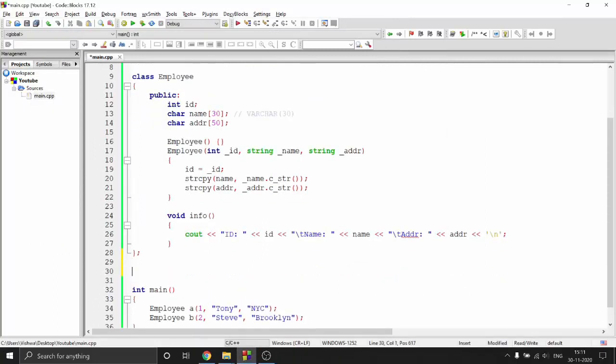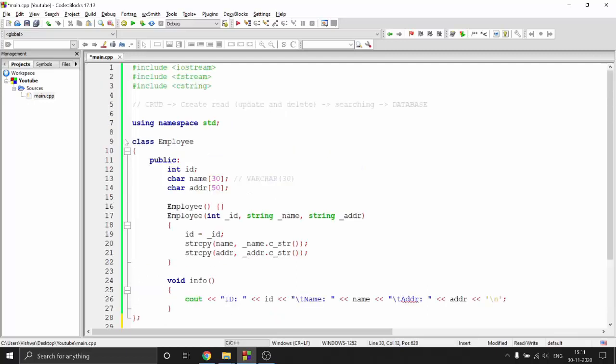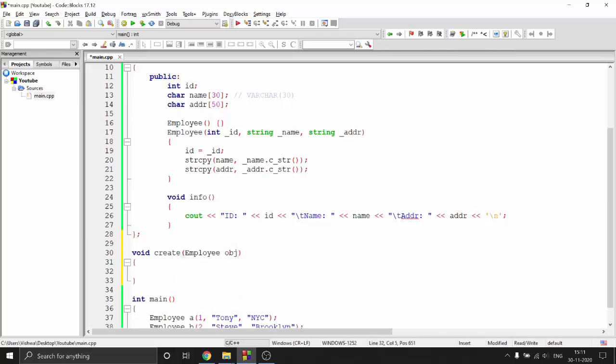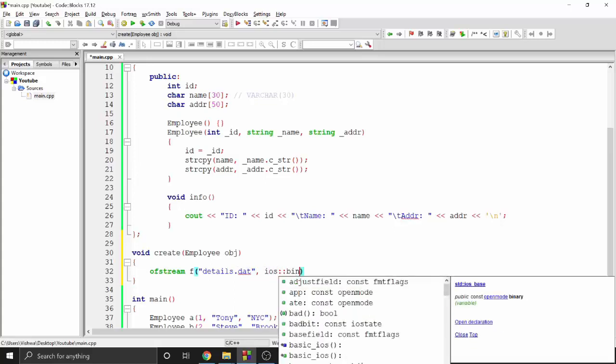Now let's go with the creation part. So let's quickly create a function for that. Void create, and what you need is an employee object. Create is nothing but write, so it's just create or write. It's just called create because you create a new record, right? So basically you can think of it as writing something inside a file. So with the employee obj, you just open a file in out mode, with details, and you open it in binary mode.